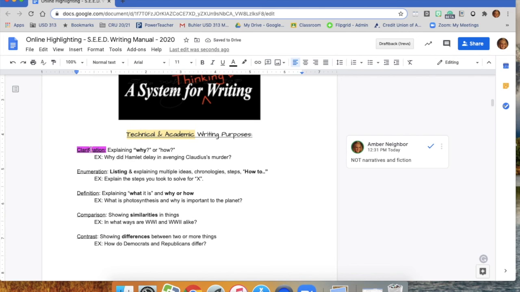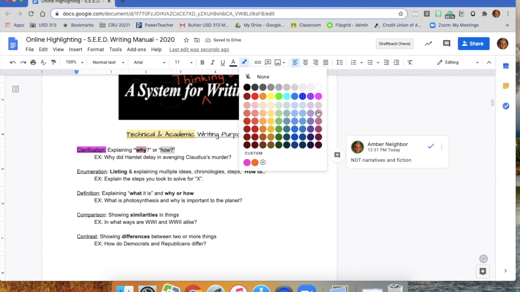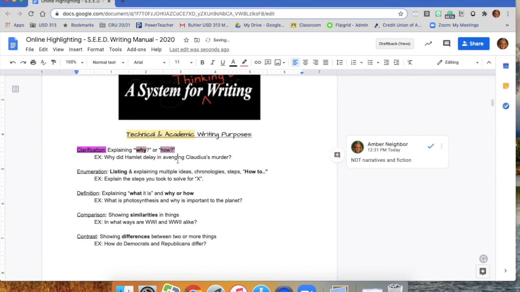Okay, clarification is the first style. It answers the question why, again, I'm going to do kind of a pink color, and how. So if you're reading a question and it asks why did Hamlet delay in avenging Claudius's murder, you know you're going to use clarification. So these are your key words, okay? Those are the key words, and you see it by this right here.